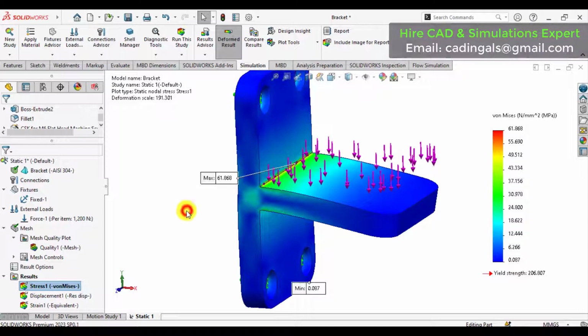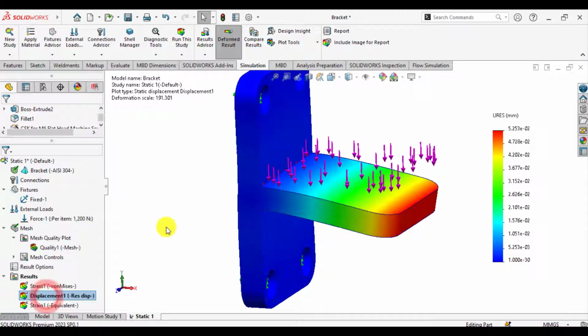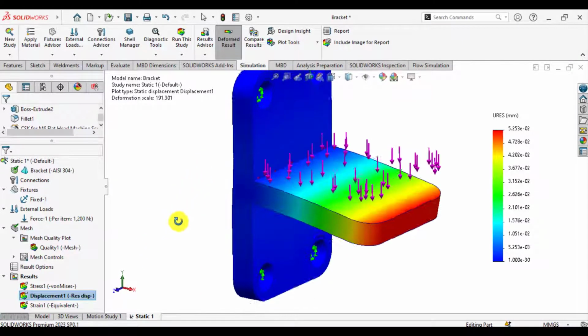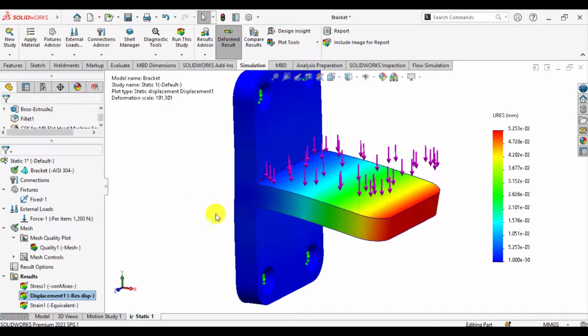You can also evaluate its displacement. So maximum displacement occurs at this point, that is about 0.05 millimeter. We can animate it.